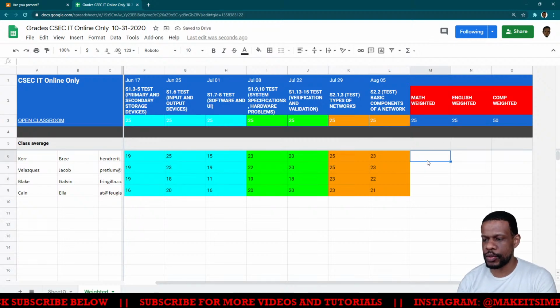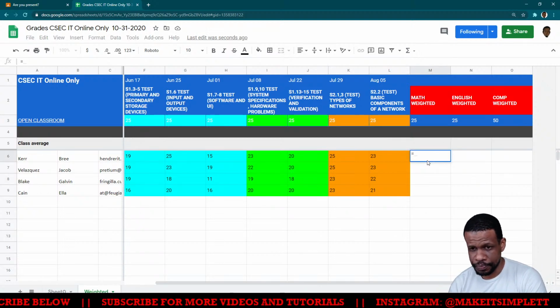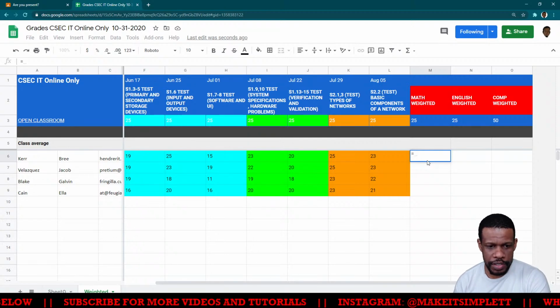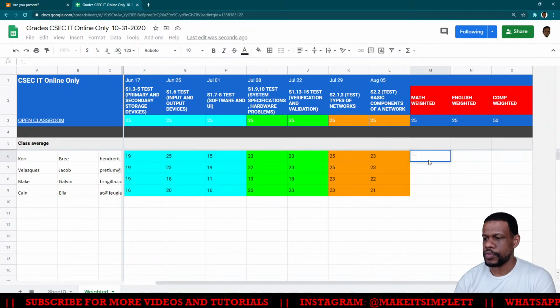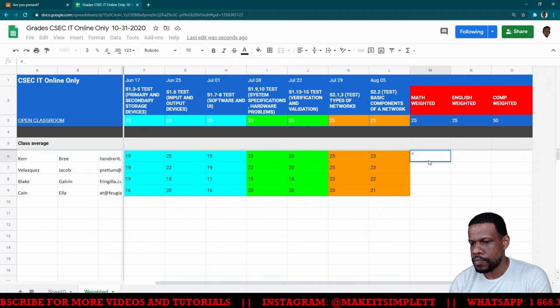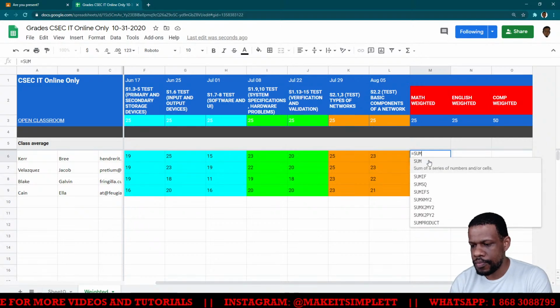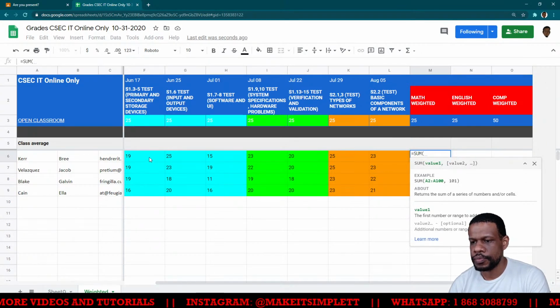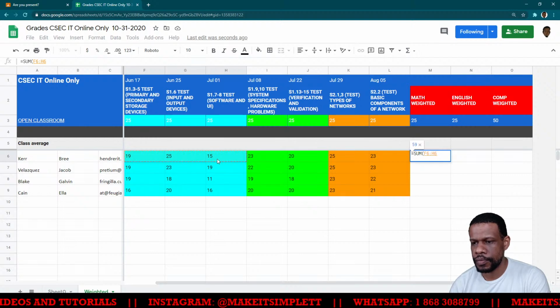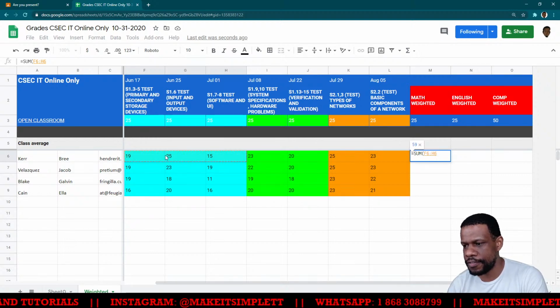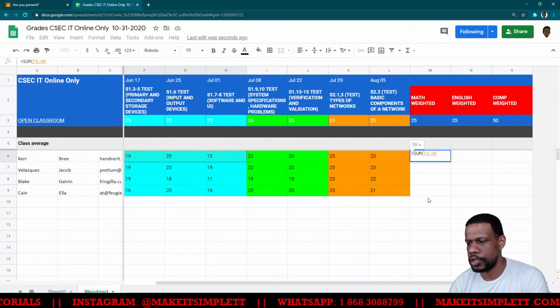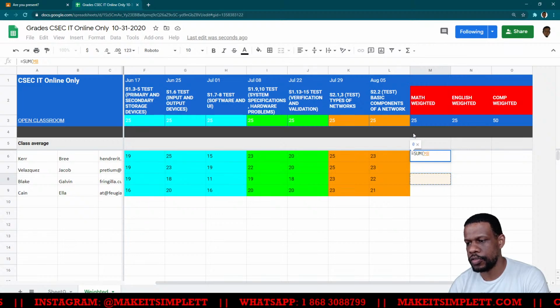So it's going to be equal sign, right? Pause. It's going to get serious now. Equal, the sum of these three here. So the sum of F6 to H6. Hold on, I may need to zoom a little more for you to see that.